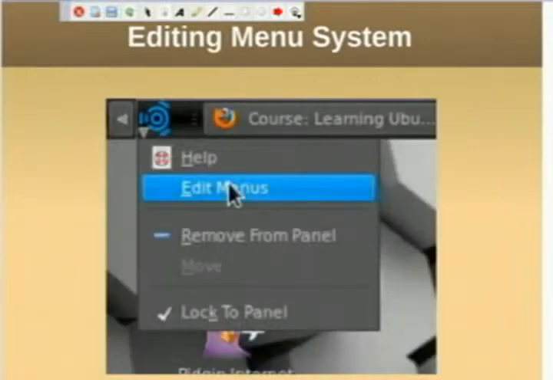And here is your menu bar, whether it's Ubuntu Studio or the regular standard Ubuntu desktop. If you right-click on that little menu icon up top, you can then select Edit Menus, and you can add or remove items from your menu system.